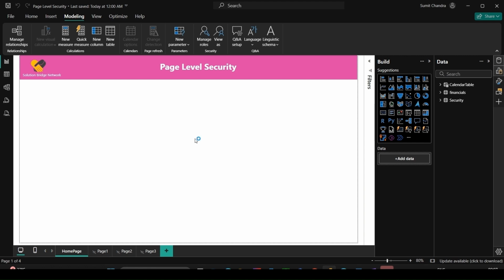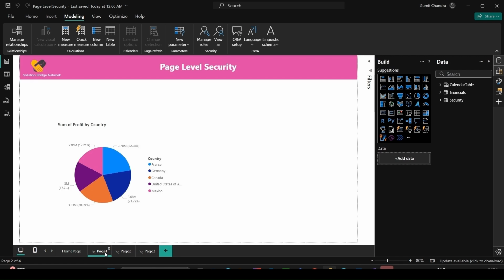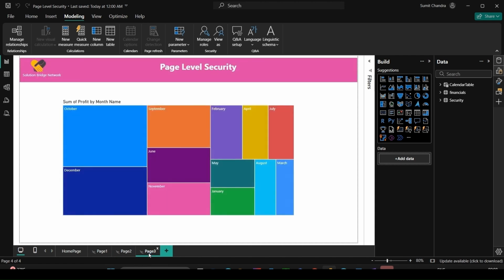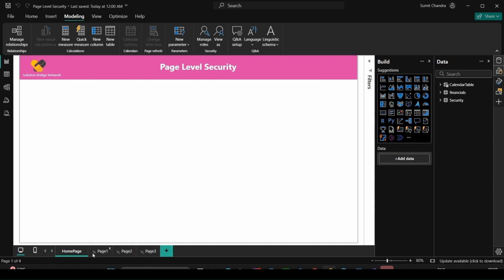You can see I have this Power BI report, and here you can see I have four pages. This is my first page and the page name is home page. Apart from this, I have three other pages, that is page 1. For now, ignore the content that we have in those pages. We have page 2 and we have page 3. And you can see we have hidden all the other pages except our home page.